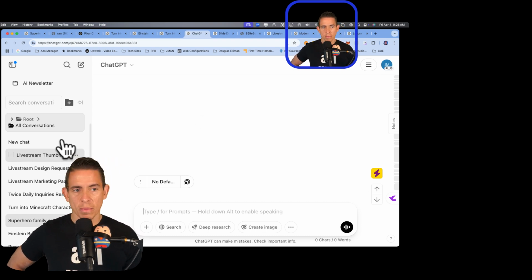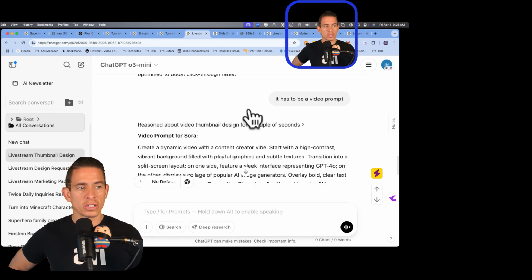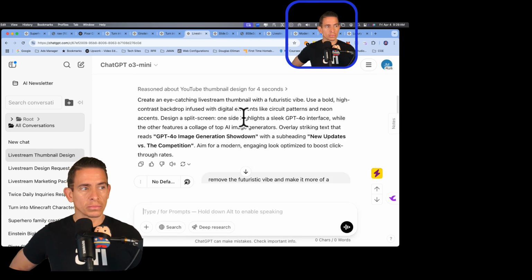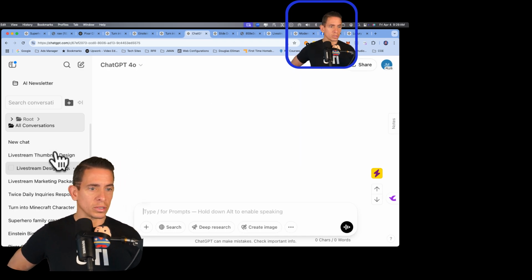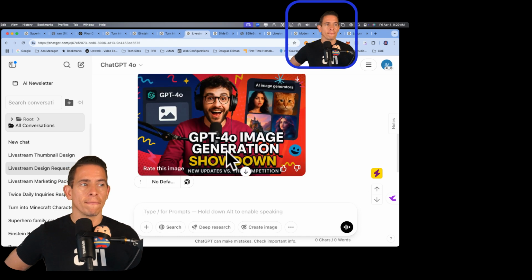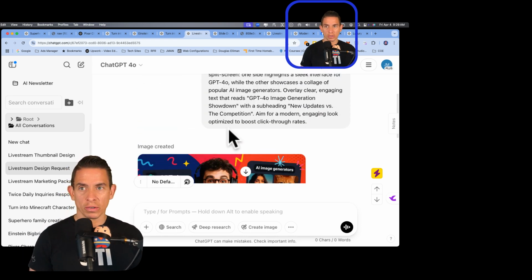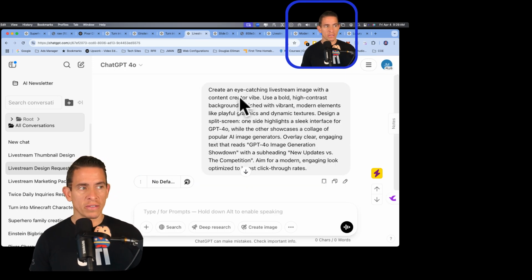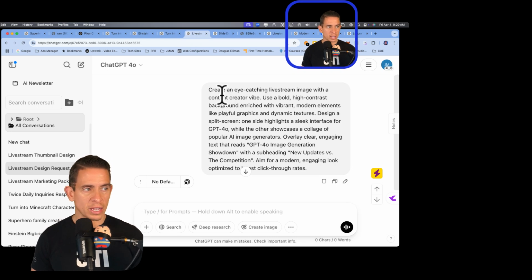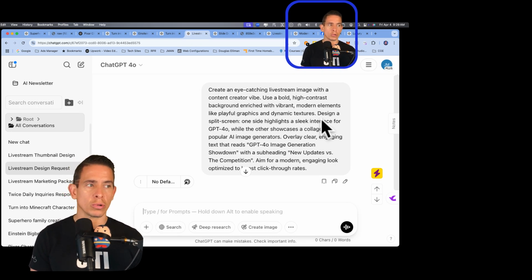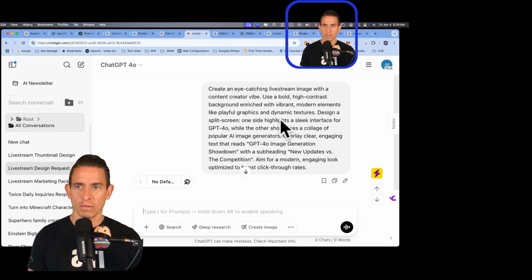Here, we'll go to the live stream thumbnail. So the thumbnail for this live stream today, where is it? I think this is it. Yeah, look at this. This is a pretty good thumbnail for generative image. I had the GPT write the prompt for it: create an eye-catching live stream image with a content creator vibe, use a bold, high contrast background, rich with vibrant modern elements like playful graphics, dynamic textures. So it wrote that for me.